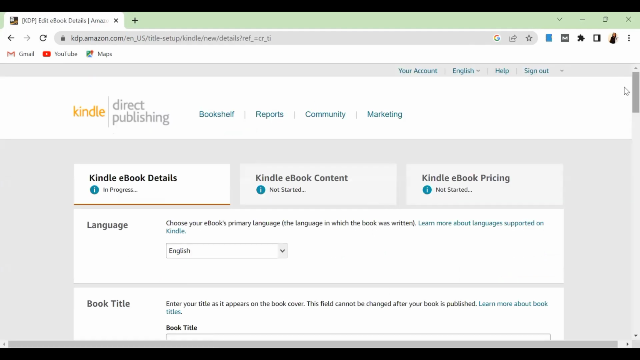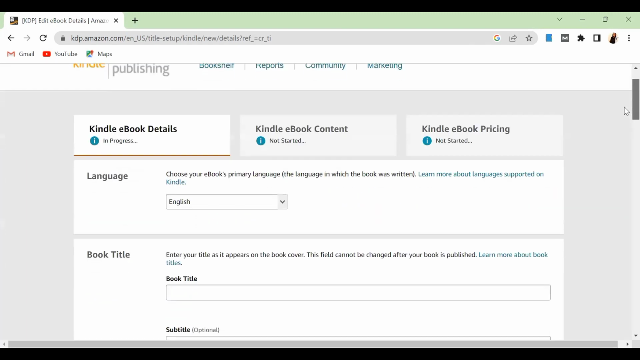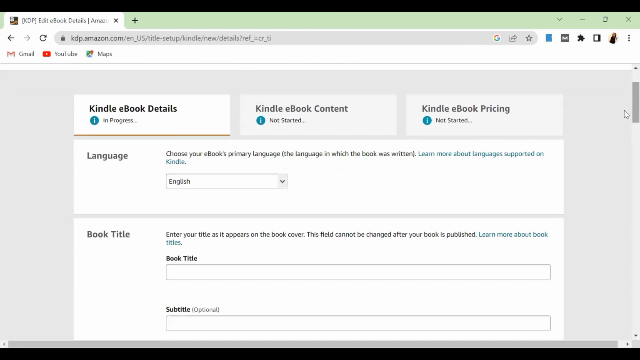Now you need to get started on publishing your book. The first thing you want to do is choose the language of your ebook. The language of my ebook is English. Please mind you, before actually starting on this process, I believe that you already have your manuscript ready and your book cover ready. If you don't have that, please do well to create that first before you continue with this video. I have a video on how you can create your manuscript and format it, and also how you can create a book cover. So please make sure you watch that video. I will leave the link in the description section. So once you have your book ready and your book cover ready, then you can continue with this process.